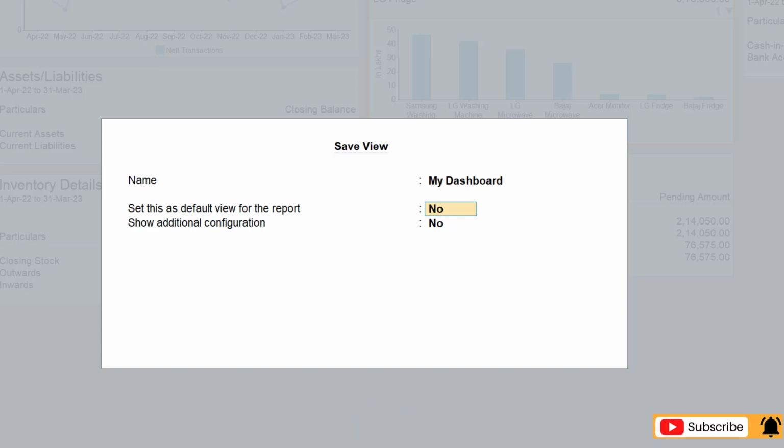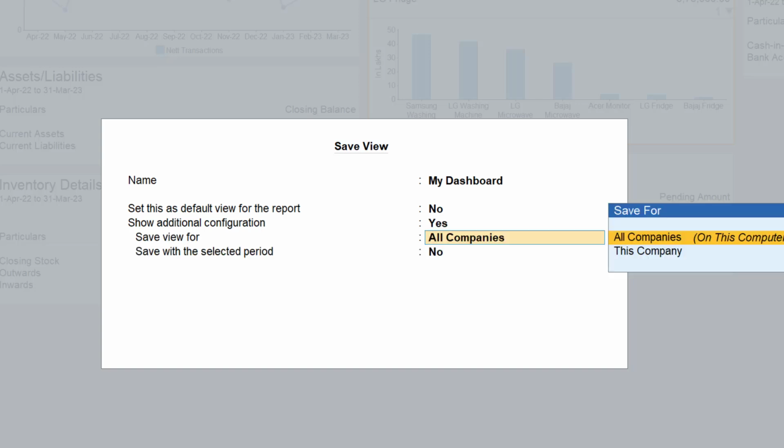Let's say we set this as no, enter, and show additional configuration. Let us see what additional configurations you can do. Just press Y for yes, enter, and now it says, do you want to save this view for all companies on this computer? That means, if you have another company with inventory information, and you save this dashboard for all companies, then along with the other information, this top stock group that we added will also get added and display the information related to the particular company that you are opening, apart from this company. Press enter.